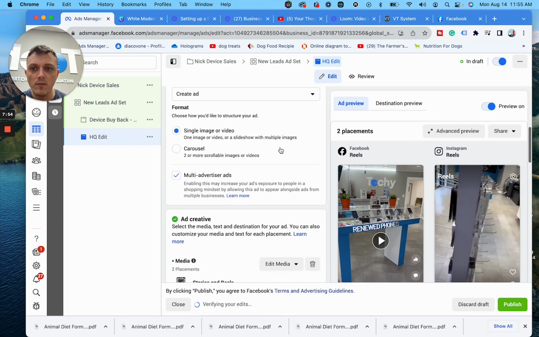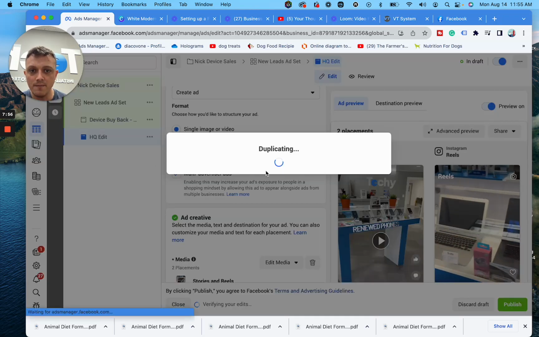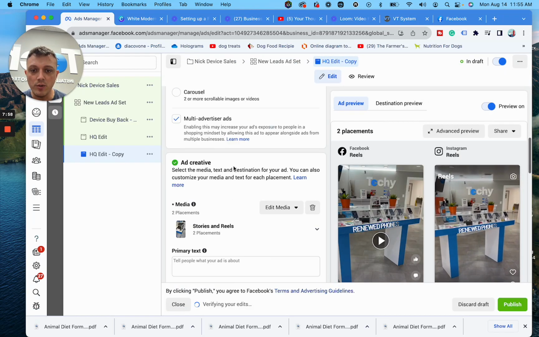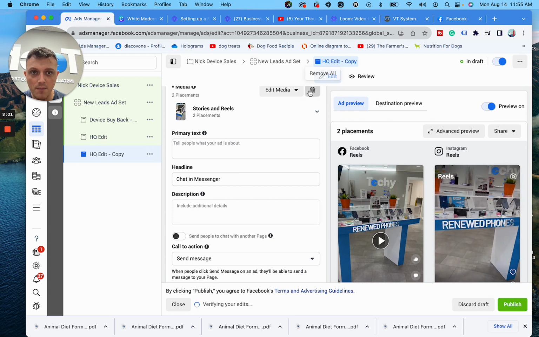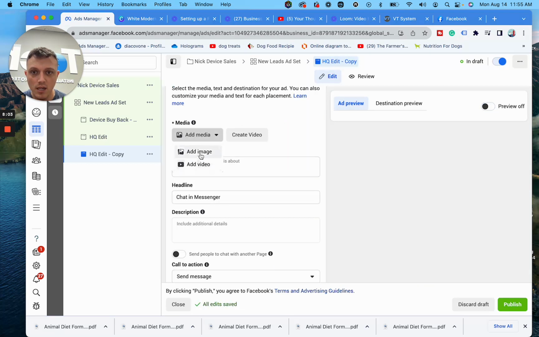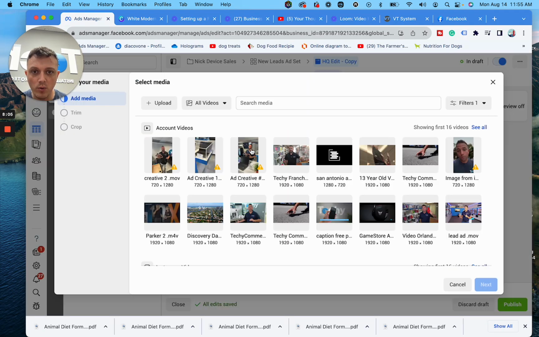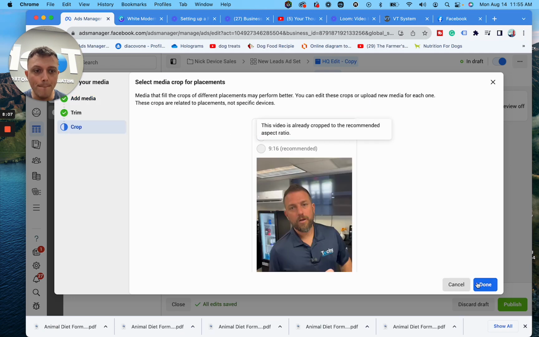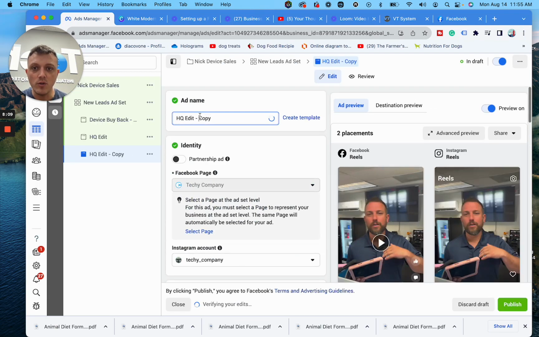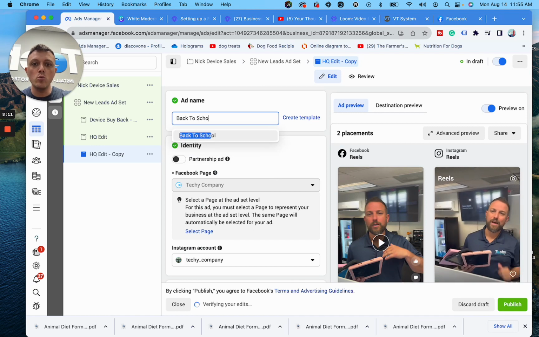Perfect. Now I'm gonna quickly duplicate again. Loop, HQ edit copy, come to edit media. I'm gonna trash this one, add media, add video. And I'm going to select this one, which is going to be back to school. That's what this ad is focusing on, back to school.